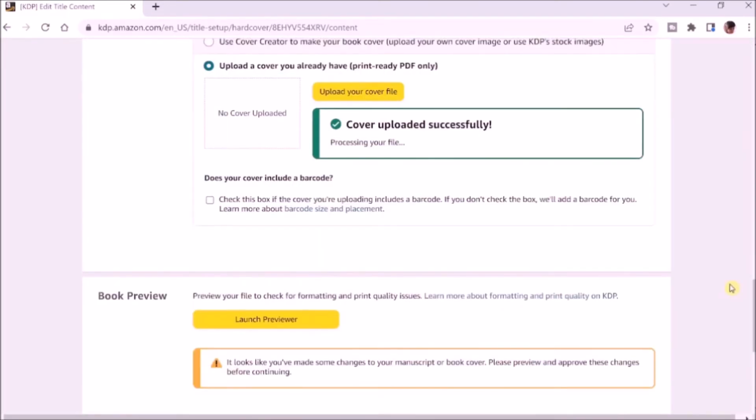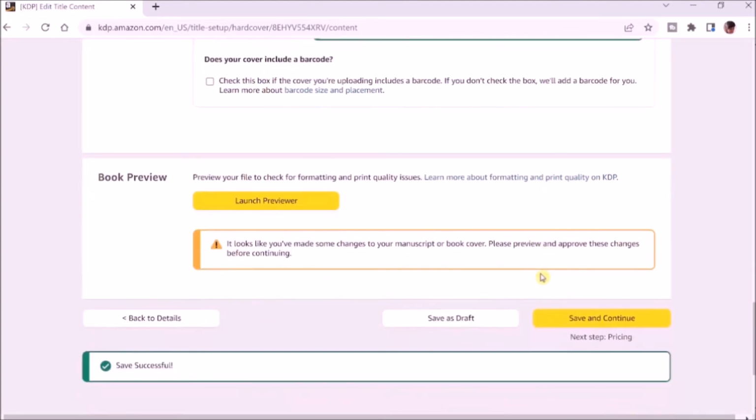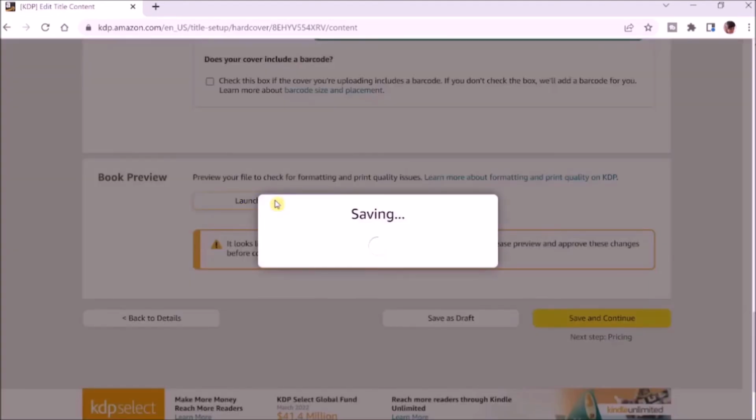If you are using your own barcode, then you will need to add this to your cover and check this box. If you don't, they will add a barcode for you. We are now going to preview the book, so click on Launch Previewer. This may take a few minutes.